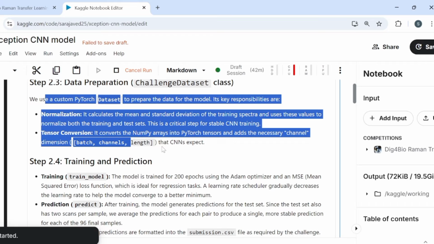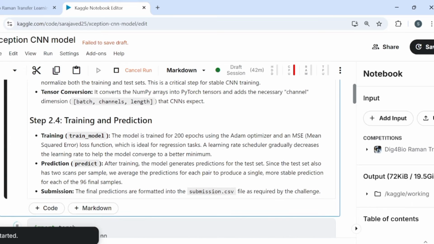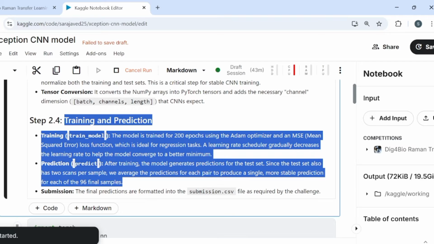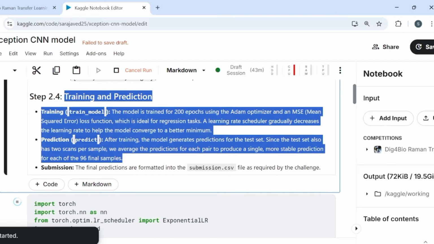So the model is trained using the Adam optimizer and MSE loss for prediction. It averages results from the dual scans per test sample for a more stable and accurate final prediction. Then it formats the submission.